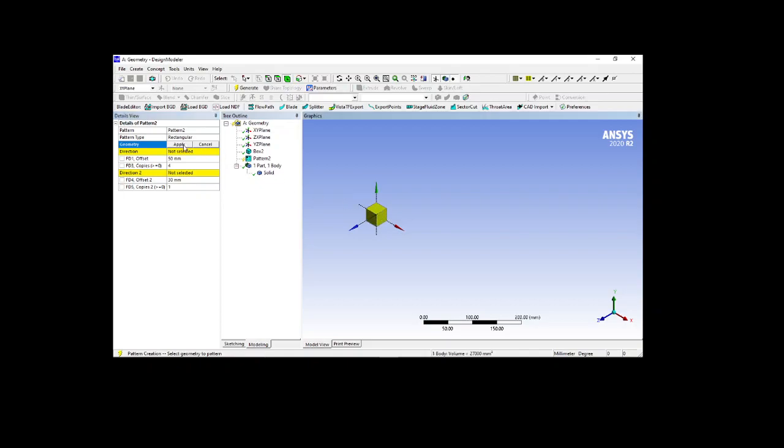I have selected the geometry and applied it, and next I have to select the direction. This is the first direction, and I apply. These are 50 meters apart, and now I will give 10 bodies in the x direction, and in the y direction I want 5, and they are 60 meters apart.